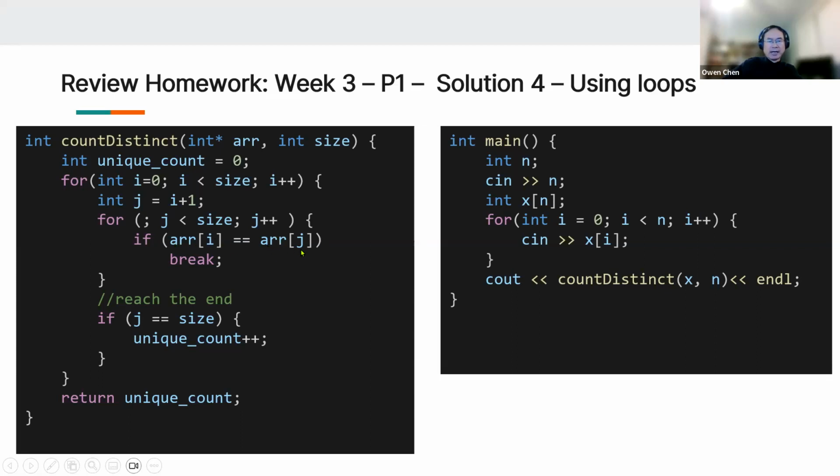We're checking whether this I and J are equal. If they are equal, that means it's a duplicate. Then we break. We don't need to do this comparison anymore, because this I element is a duplicate of the J element. All right, so we break. We don't need to count. Then we go to the next I.